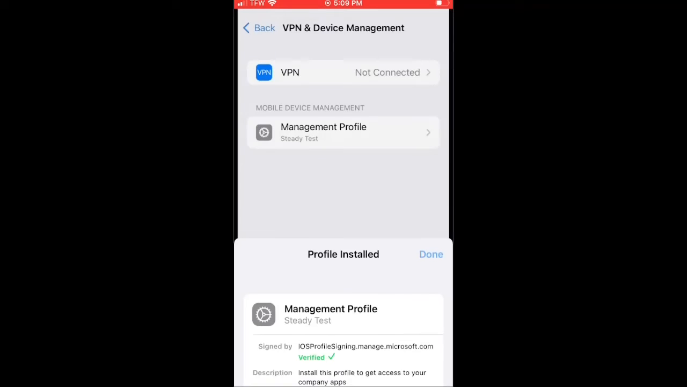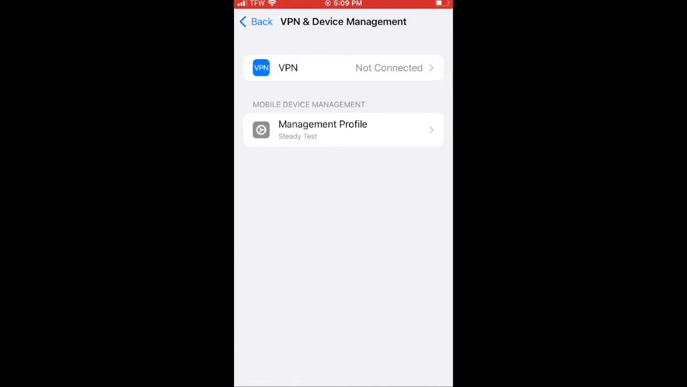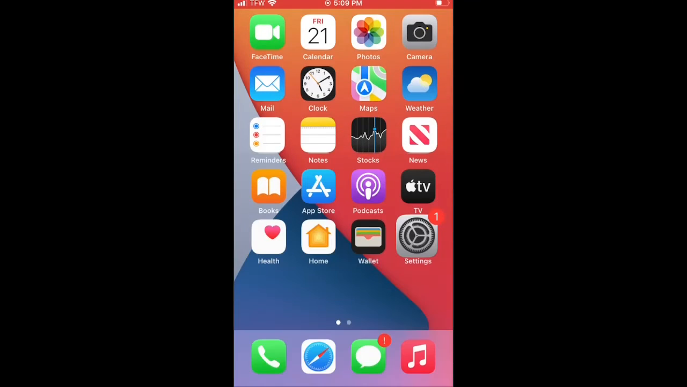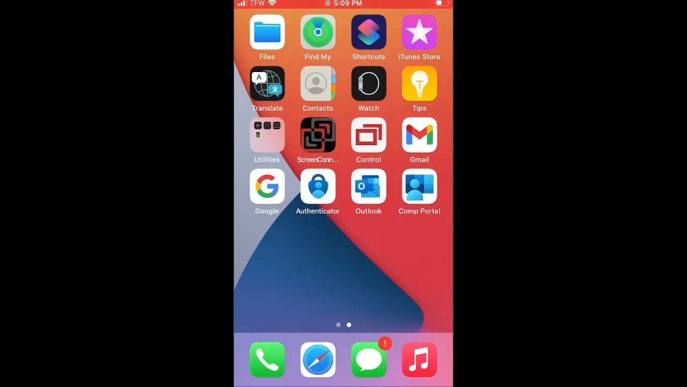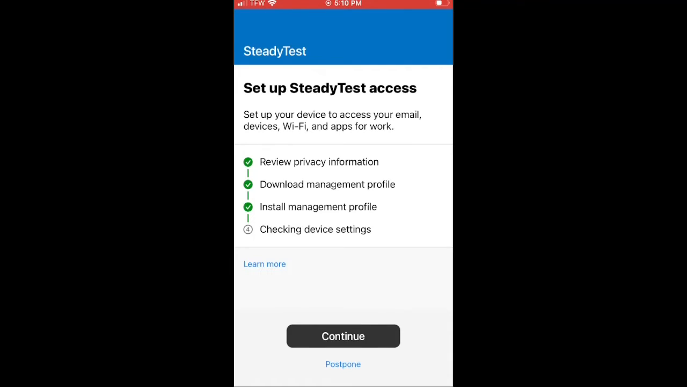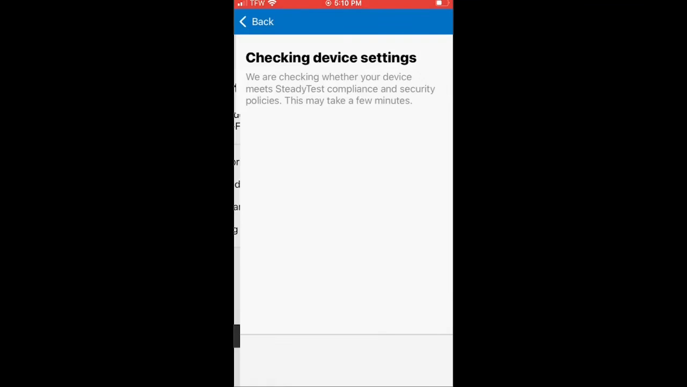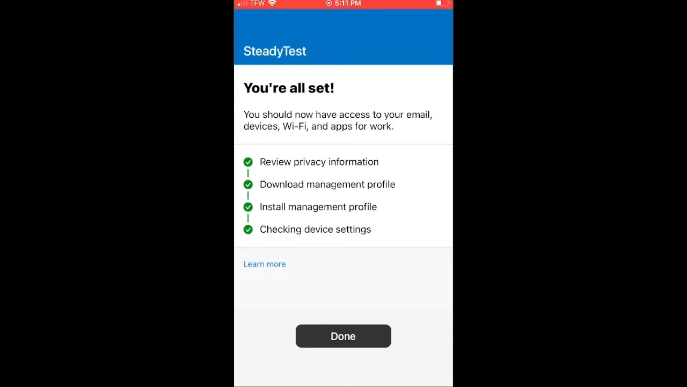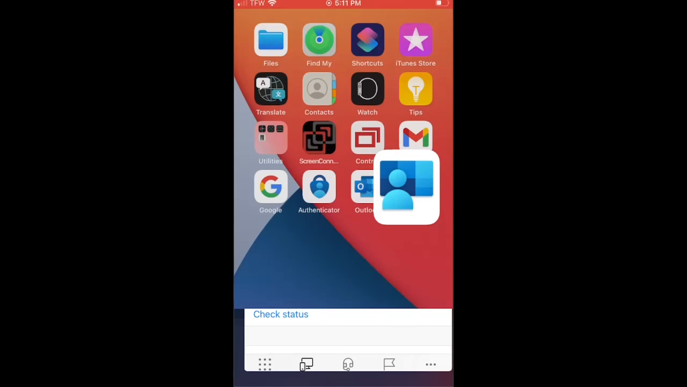So we'll hit done. After you're done installing the management profile, go ahead and press the home button. Head back to the front page here. And we're going to go back into the company portal app. In here, we'll tell it, yes, I installed the profile. And it might figure that out on its own, it looks like. And then we'll press continue. The device will check its compliance to make sure that it has encryption, a lock screen, isn't jailbroken, and is an up-to-date version of the operating system. If it does give you trouble and consistently asks you to retry, you might just reboot your phone and it'll probably figure it out. Once you're done there, go ahead and press done. And you can head back to the home screen.